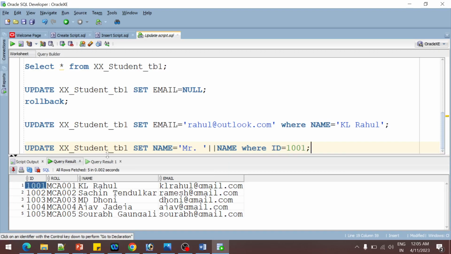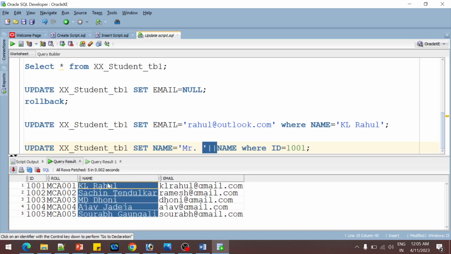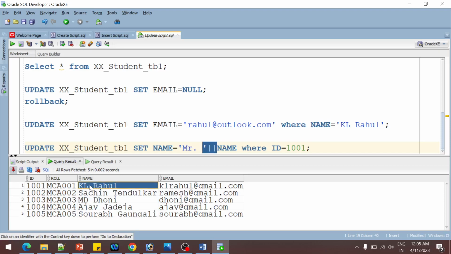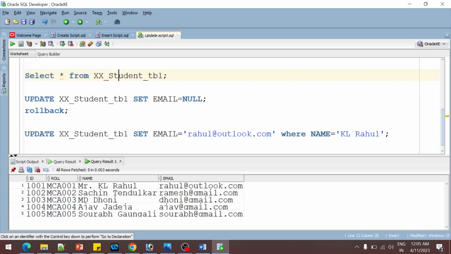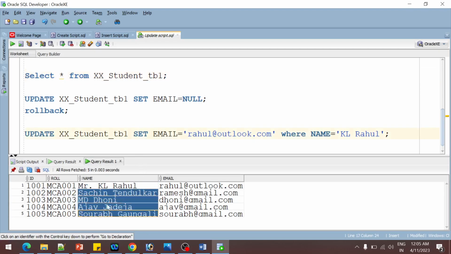So what it will do is that it will update the table for the name column, and it will make the name column values as Mr. dot space and whatever value is in the column. So in the column is his name, so it will be Mr. dot space KL Rahul, where ID is equal to 1001. So if I execute here, you can see one row updated, and if I query again, you can see the value is changed to Mr. KL Rahul.